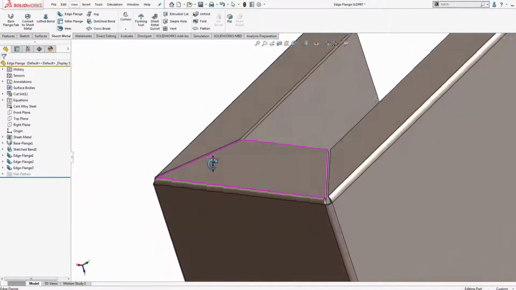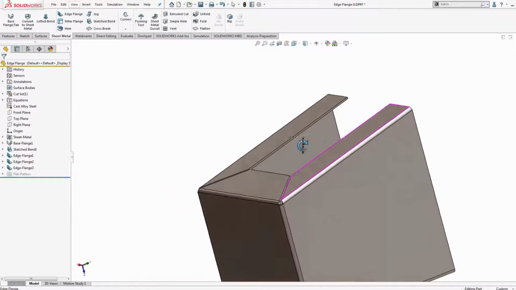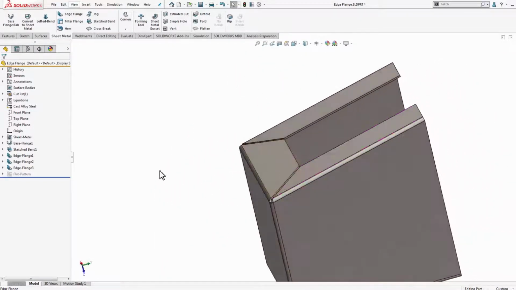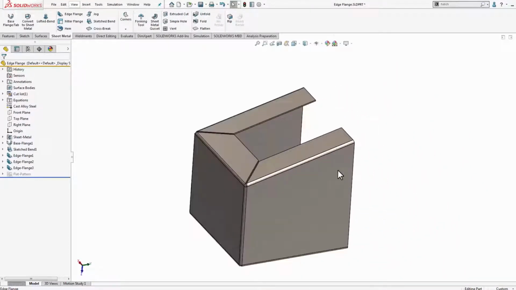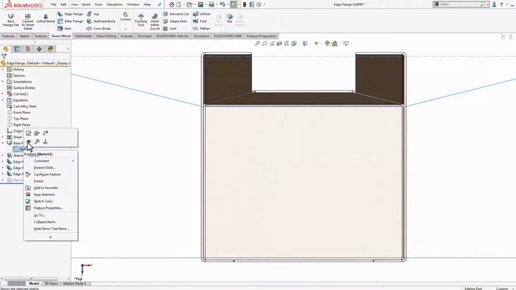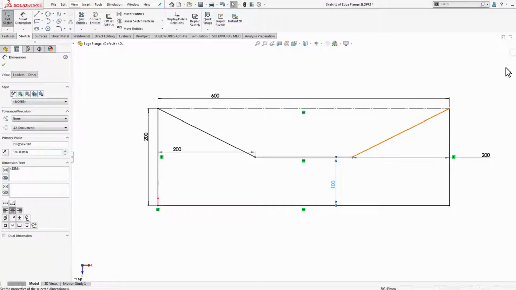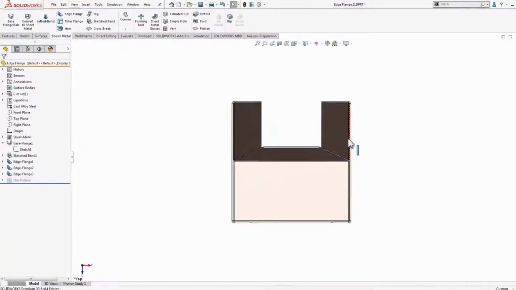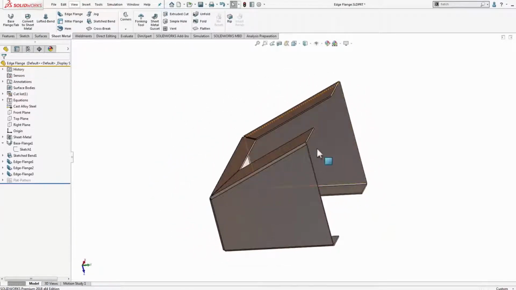We are now able to see mitered edge flanges on these angled faces, these angled walls. I can test to make sure the feature is updating properly. I'm going to modify my initial base flange sketch and reduce this to 100 millimeters. Click the Accept button, and you'll notice the part updates and rebuilds exactly how I'd expect it to.